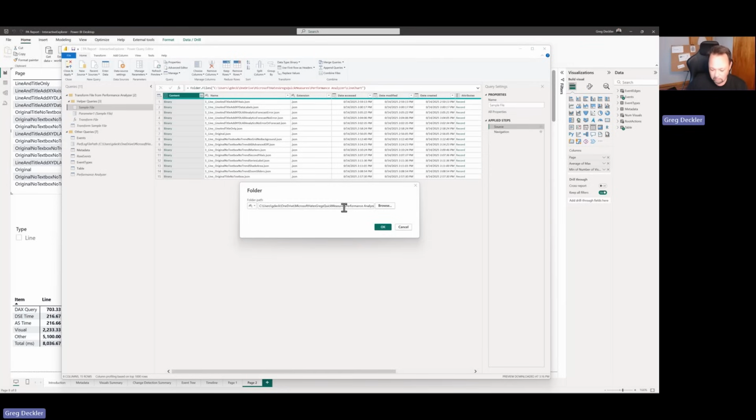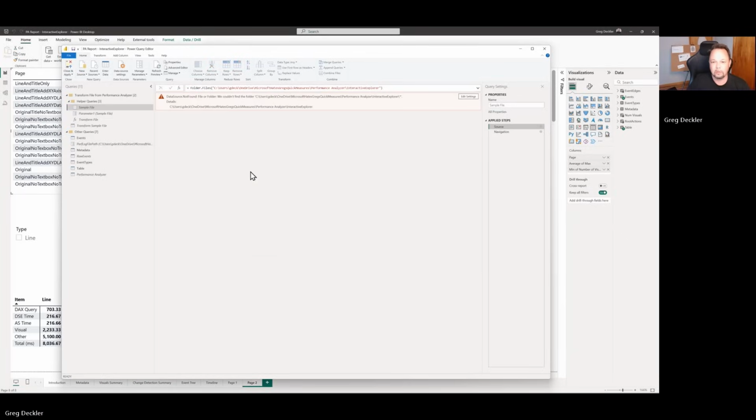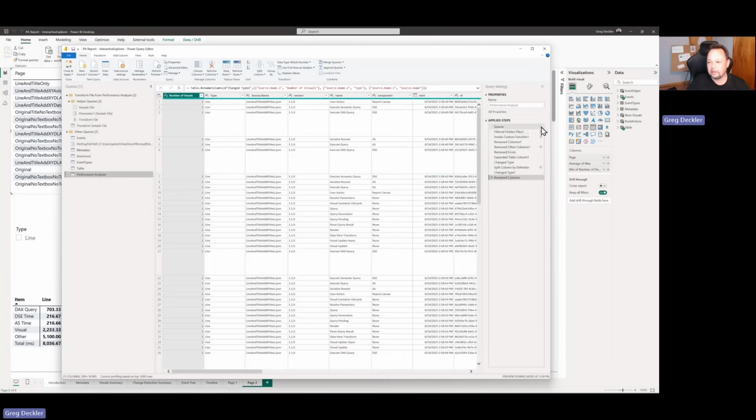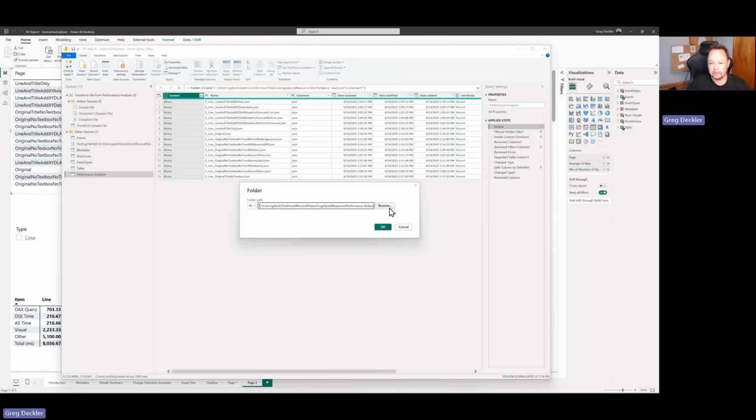Hang on a second. I don't think I put a space in it. Interactive Explorer. Interactive Explorer. There we go. I knew it was one of the two. So copy that and then go to here and go to source. And now we can just edit it right here in this line.